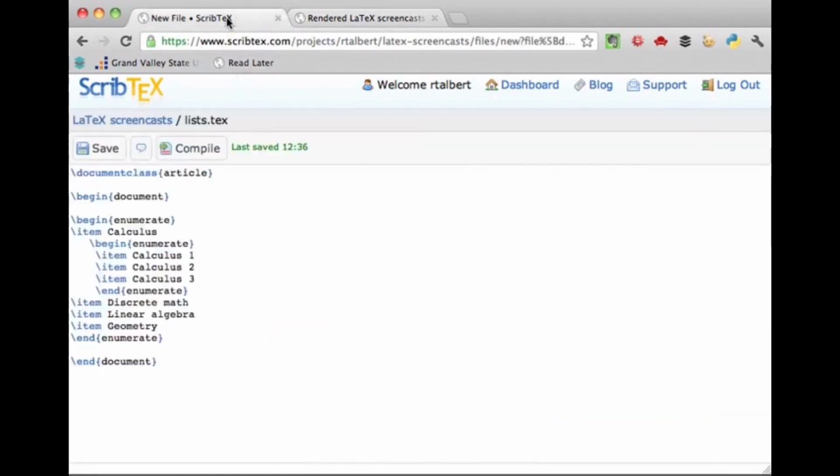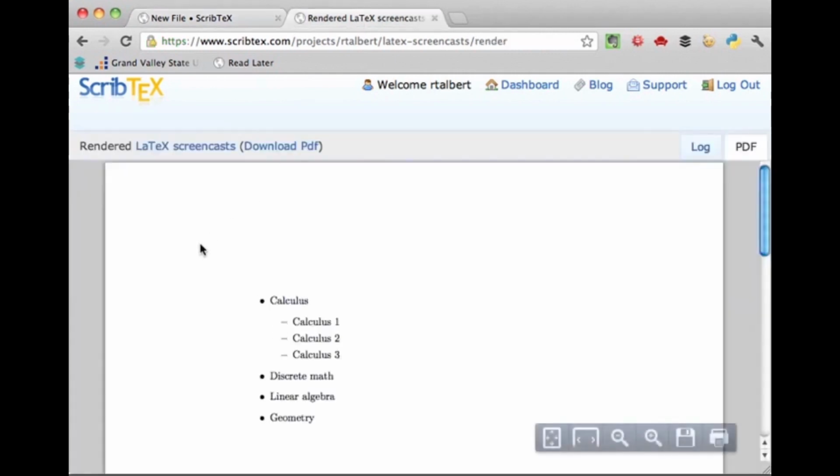The second kind of list is the itemize environment. Itemize does the exact same thing enumerate does, only it creates a bulleted or unordered list. If I just go and change all these enumerates to itemize, and then compile it, you can see what it does.